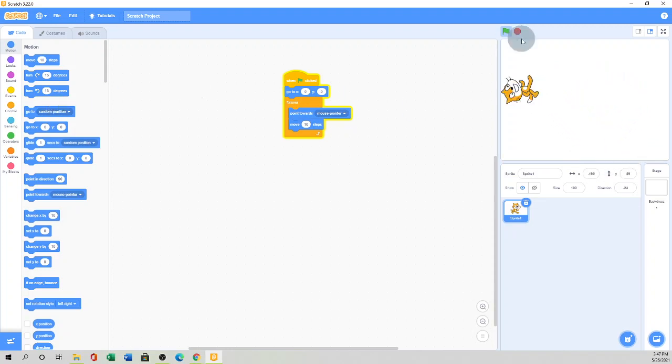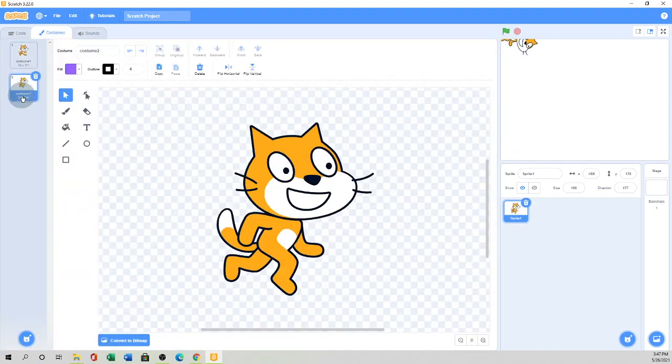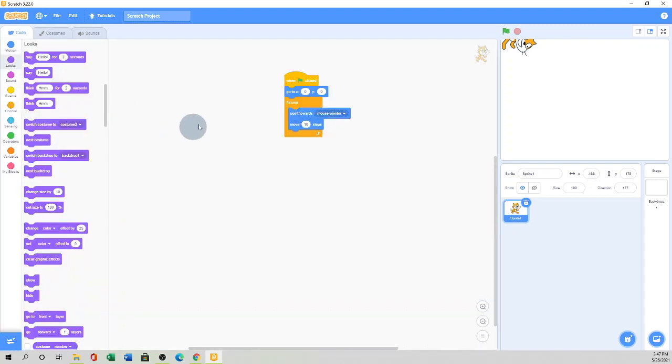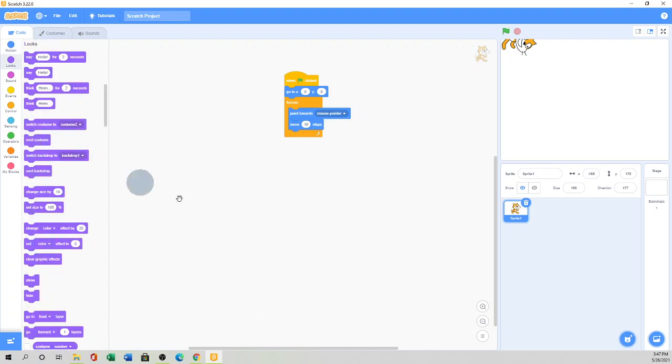So what we can do for that, in the look section, it has the next costume, because when you click the sprite and go to the costumes, we can find another sprite. So it looks like it's in motion. So after 10 steps, in the look section, it has next costume. Now it will look like it is walking. It's running behind the mouse.